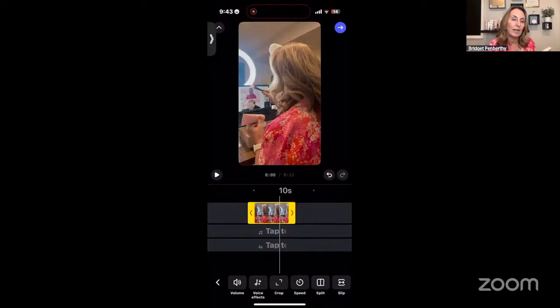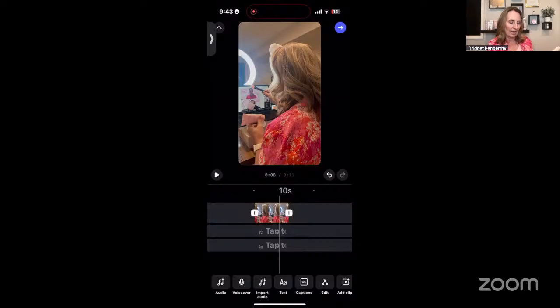It's just one clip. If I wanted to have another clip, I could add a clip. And on the bottom, there is a menu there. You can see where it says audio, voiceover, import audio, text, captions. Those are all the different options that you could add to your reel, and you could experiment with different things. Maybe you would want to add another little clip. So you could click on this one with the square and the arrow in it.